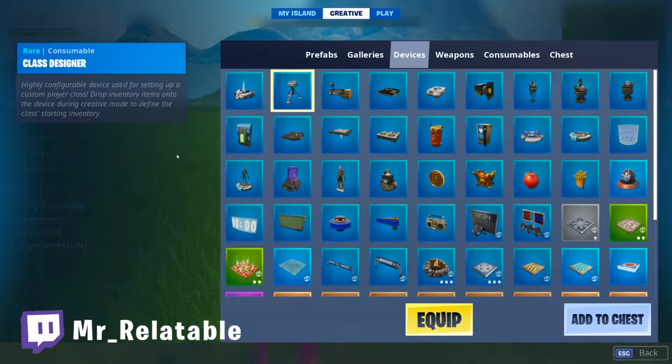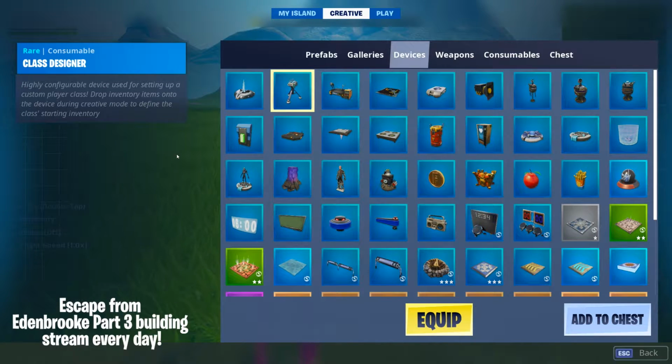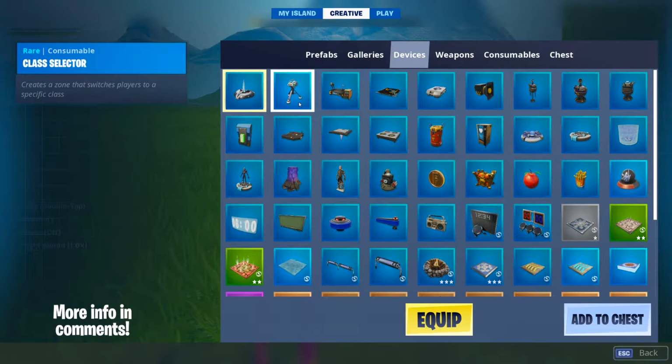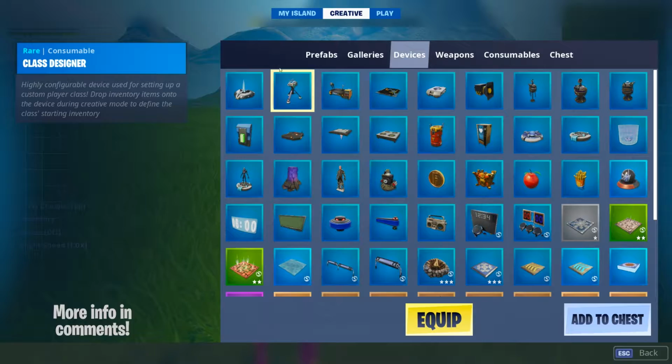This is going to be amazing for games where you want players to be like different roles. Let's say you want a player to be a sniper role and another player to be a shotgun, another player to be like a scout, stuff like that. It's going to be super cool, and I'm really excited to see what players are going to do. So let's hop right into it.